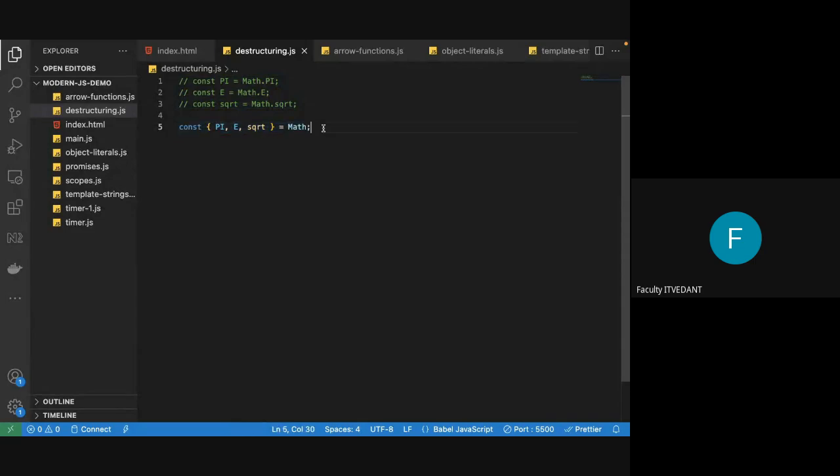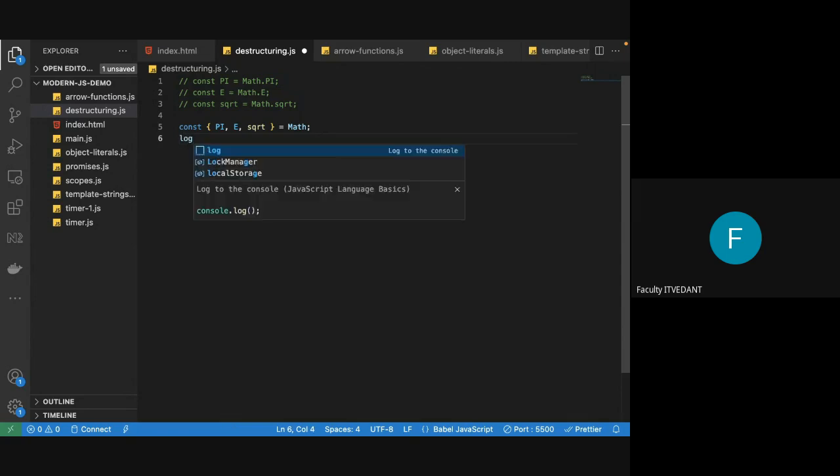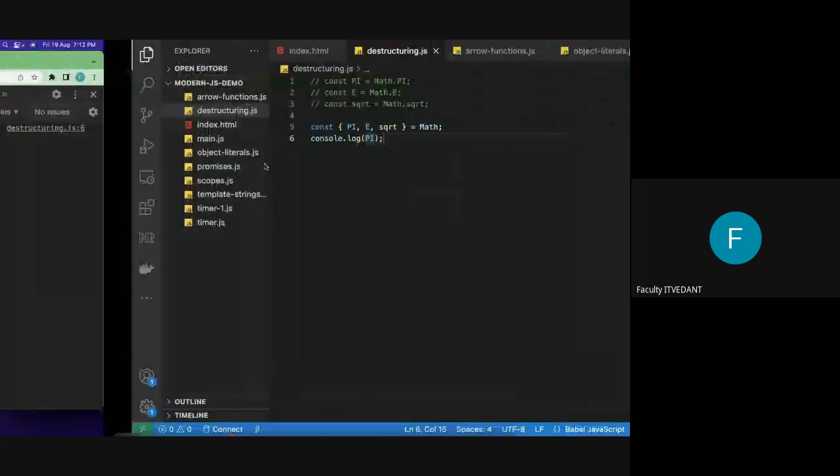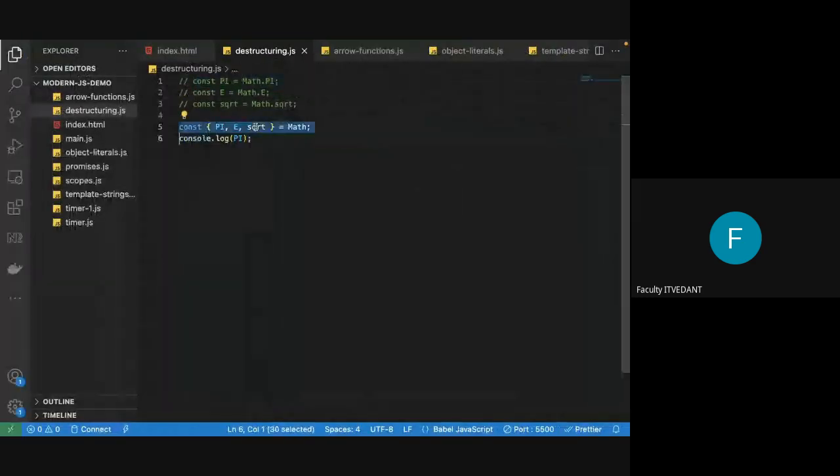Now if you want to print the value of pi, you'll obviously get the value as 3.14159. Even if you do it like this or like this, you can get the value of pi as it is. Just make sure this pi variable name is the same as the key defined inside the Math object. If it is capital, it should be capital. If it is small, it should be small. The key name should be exactly the same. Then only you will be able to access it.